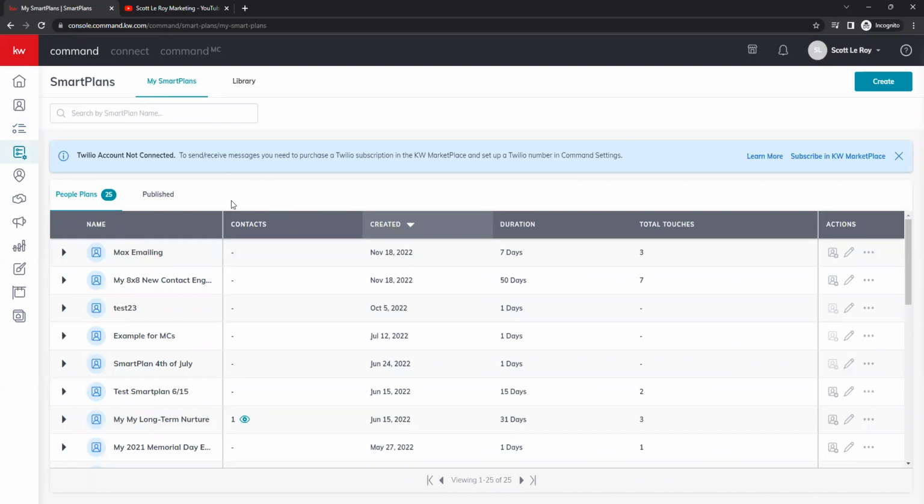When you go into your Smart Plans, your view may look a little different because this account already has Smart Plans added to it. Keep in mind that if a Smart Plan involves text messaging, if you do not have a Twilio account set up, those will not automatically go out. You will see this message on the top here, and this will allow you to subscribe if you would like to utilize that Twilio service.